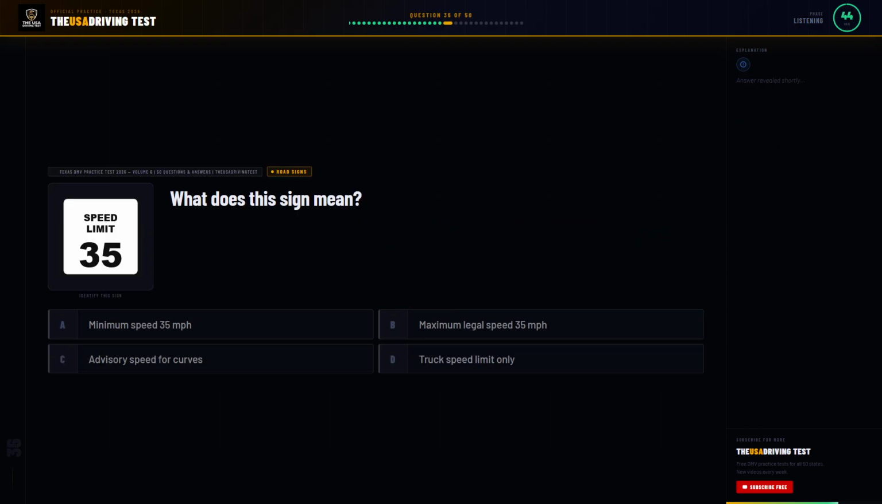Look at the sign on screen. What does this sign mean? Option A. Minimum speed 35 miles per hour. Option B. Maximum legal speed 35 miles per hour. Option C. Advisory speed for curves. Option D. Truck speed limit only.